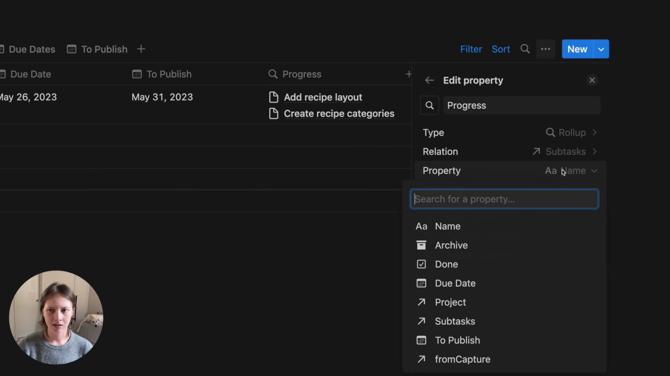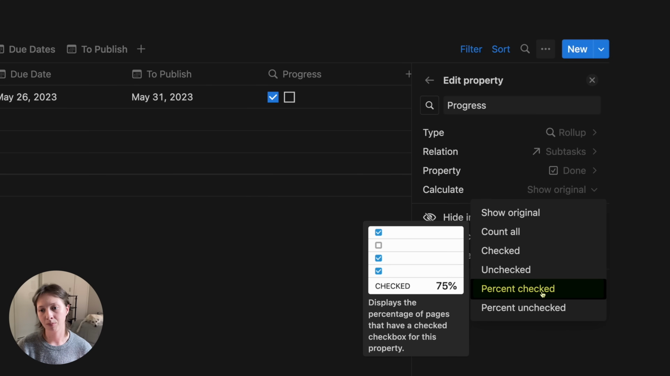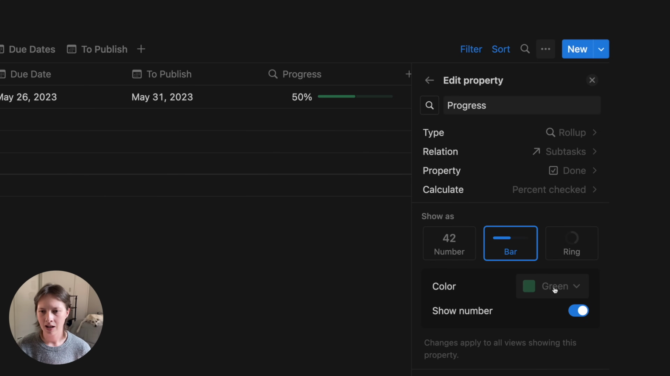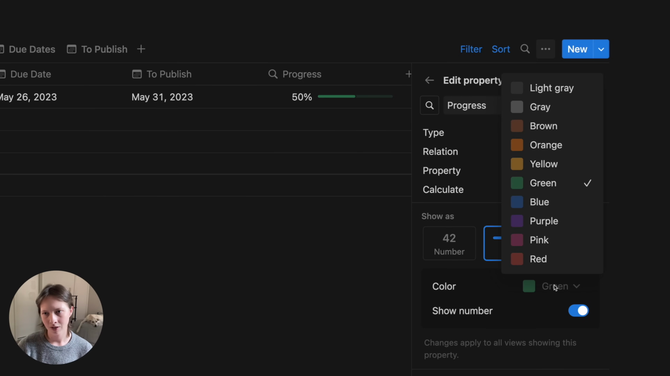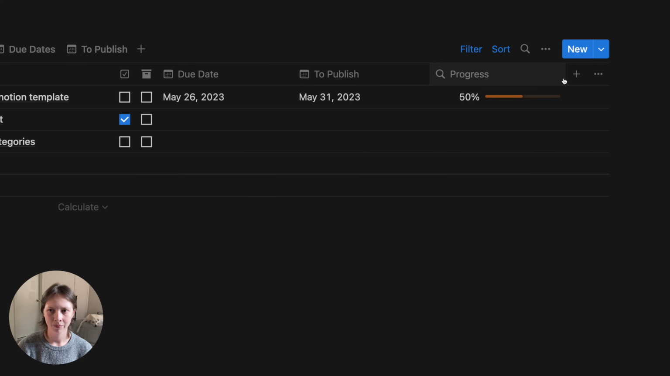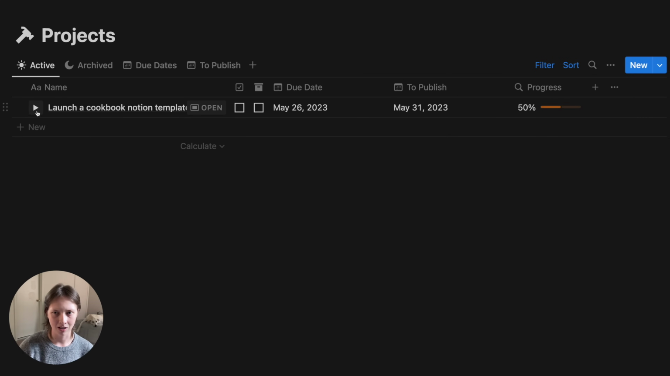And I can select the property that I want to look up from the connected subtasks. In this case, because we're creating a progress bar, I want to select done. Go to calculate, and I'm just going to calculate the percent checked. And I'm going to change it to a bar. And I can even change the color of this progress bar, maybe to orange, and then click away. And we'll see that this project is at 50% completion.